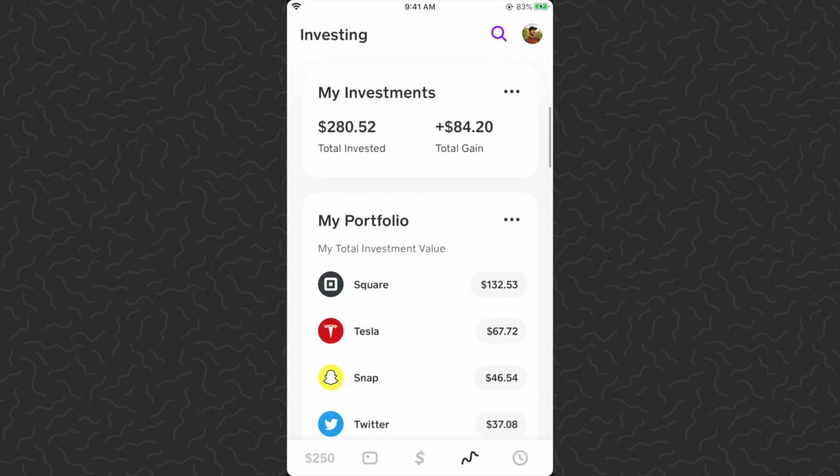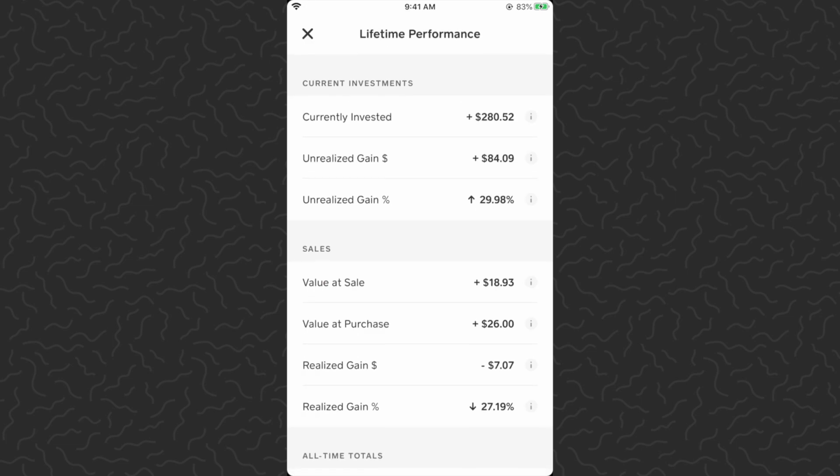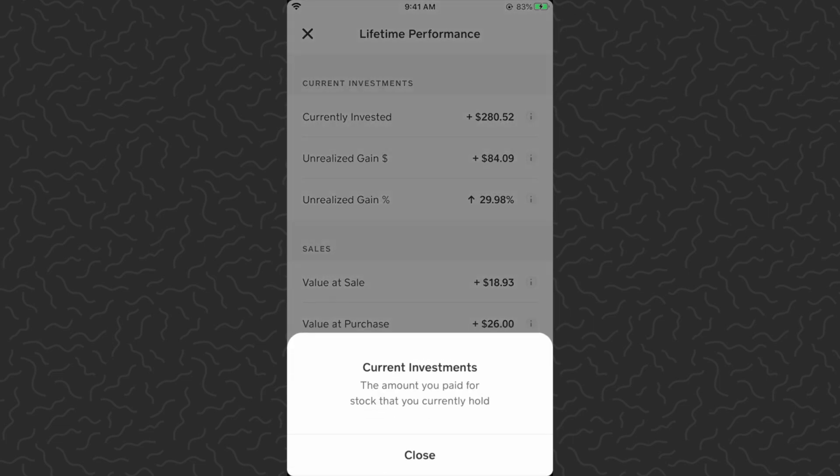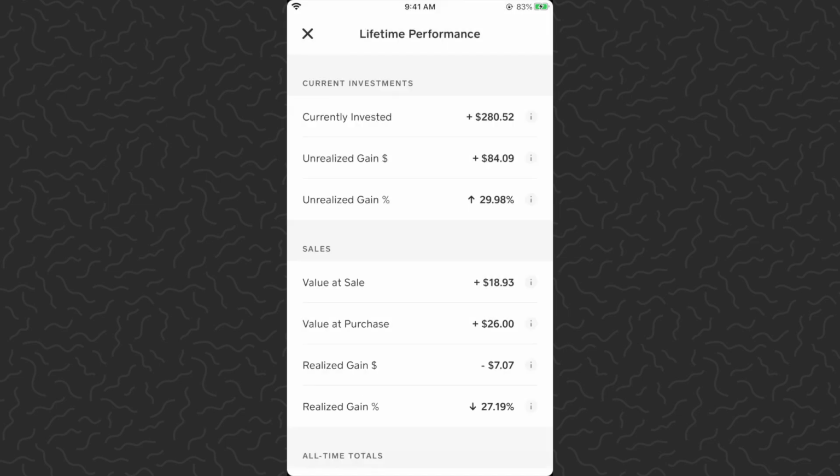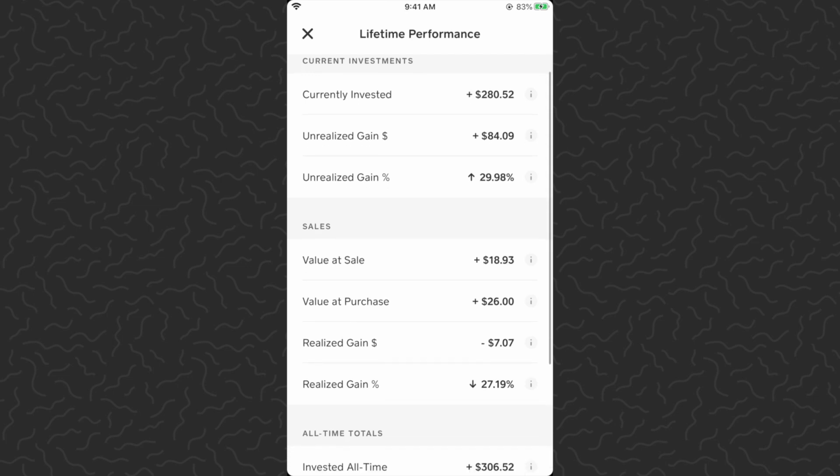But what we want to do is come up here to My Investments at the top. And they've added a brand new feature that gives you like a detailed report. So under the My Investments section, you want to tap the 3 dots. This is going to give you your lifetime performance report. So currently invested $280, and there's a little information icon next to all of these, so you can tap that. So this is the amount you paid for stocks that you currently hold. Unrealized gain, $84. Unrealized gain up 29%.